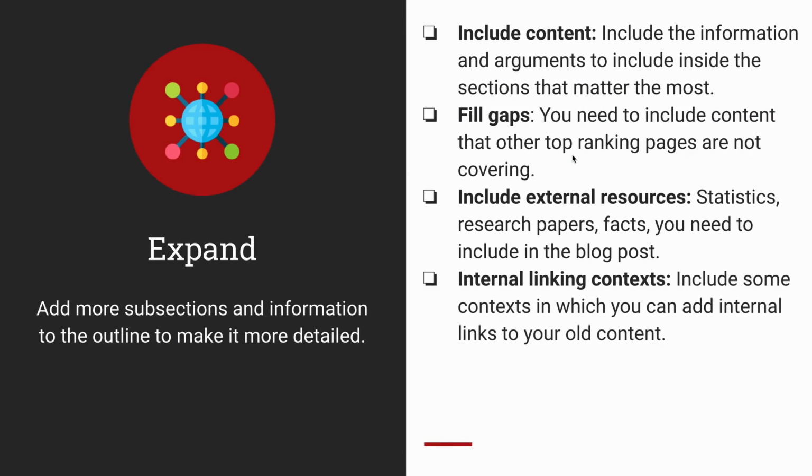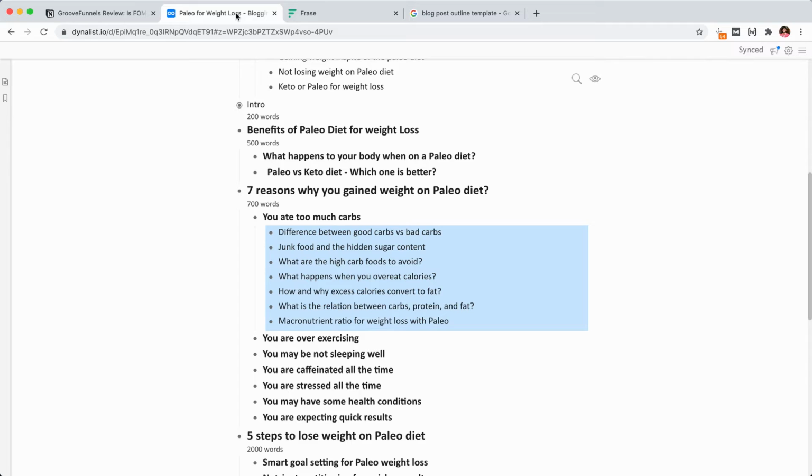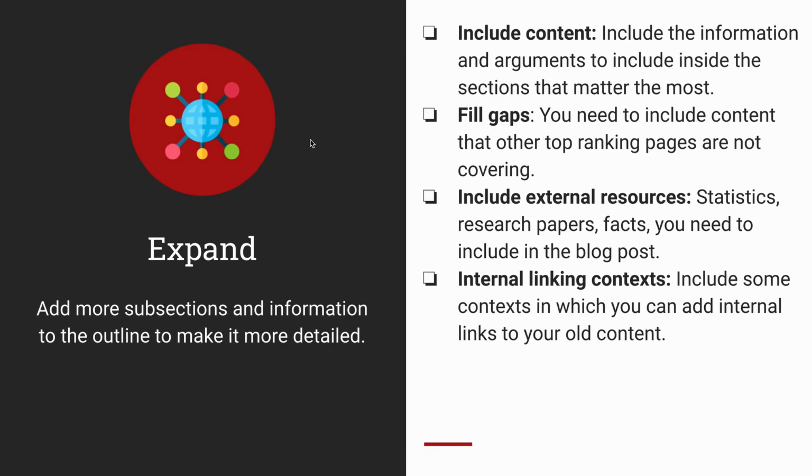Okay, and you need to also add internal linking contexts. In order to ease the process of internal linking, you can let the writers create contexts, like include some sentences so that you can easily link to your older blog posts. Suppose you're writing about paleo diet for weight loss, and in the middle you may need to explain about ketogenic diet, right? In that case, you can help the writer to add in perfect words, keywords, and sentences so that you can effectively internally link from this blog post, that is paleo diet for weight loss. You can include internal linking context so that it eases your internal linking process.